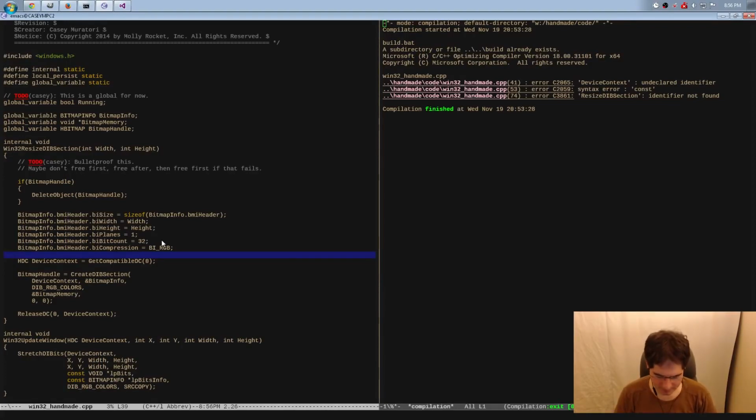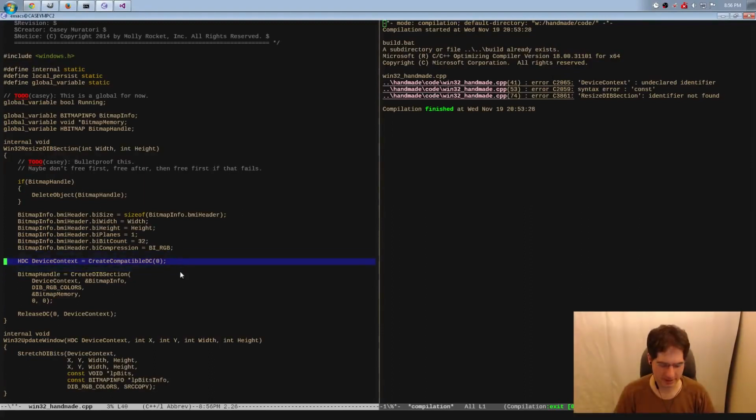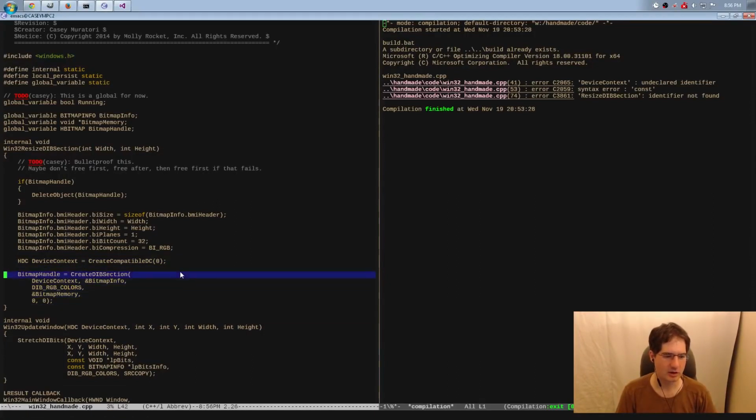Well, I'll tell you what we'll do. We'll make a slight compromise. What we will do is call create compatible DC here, and we'll create a DC that's compatible with the screen. So we'll call create compatible DC with 0 to make a device context that we can keep. Instead of having to release it, we will just keep it.